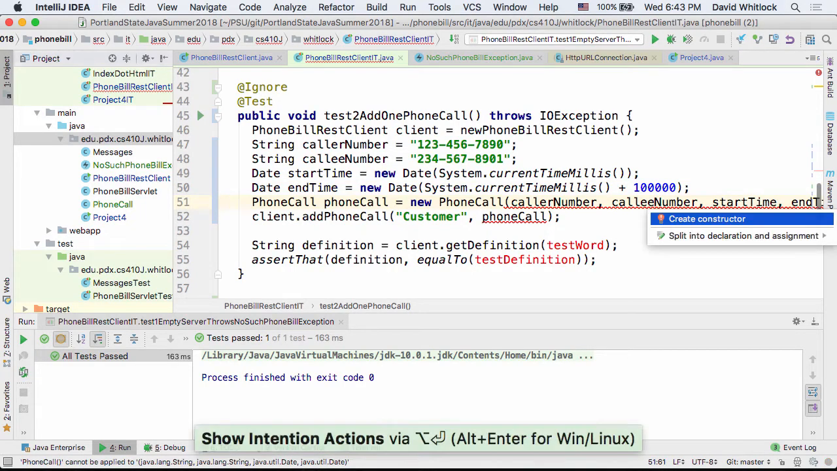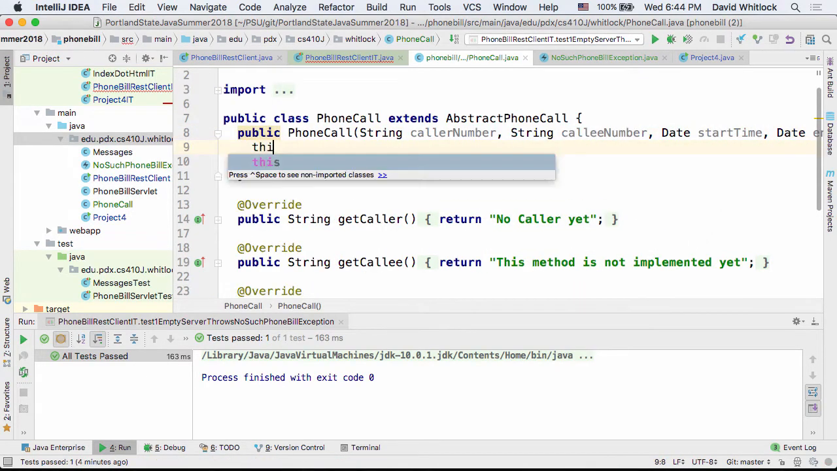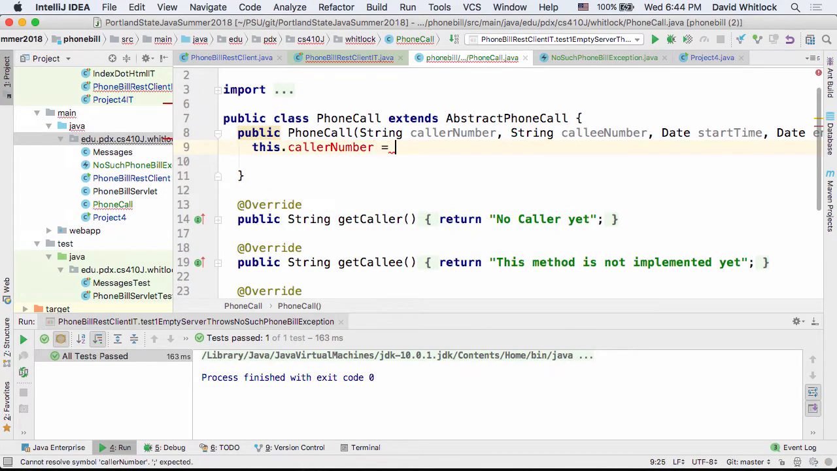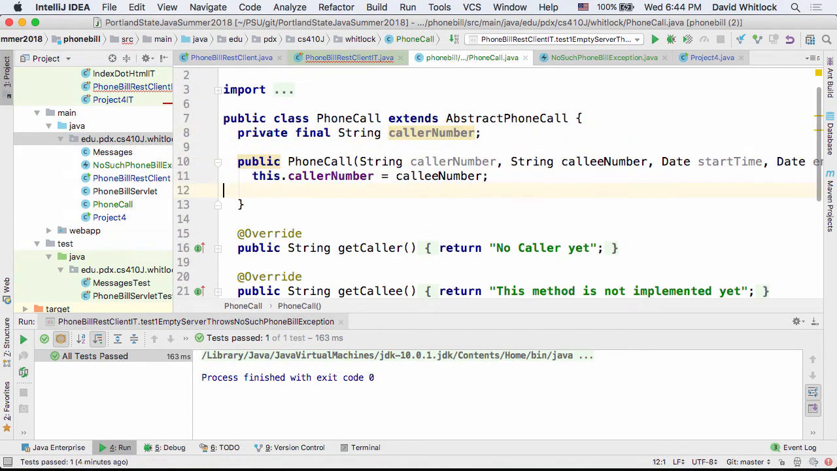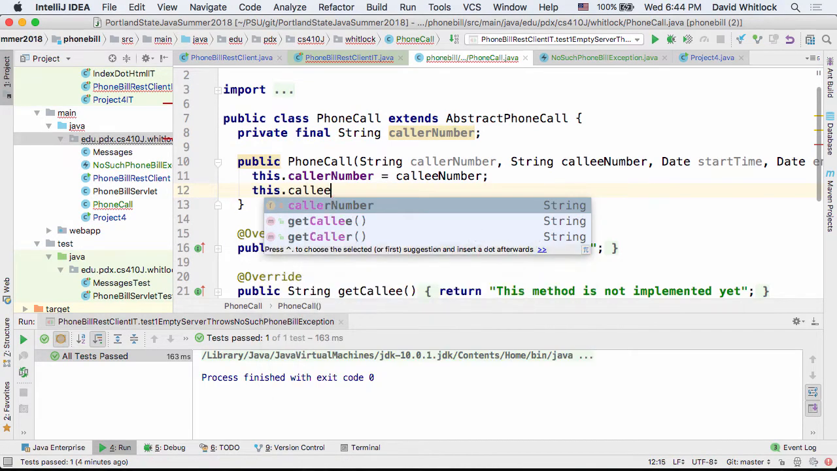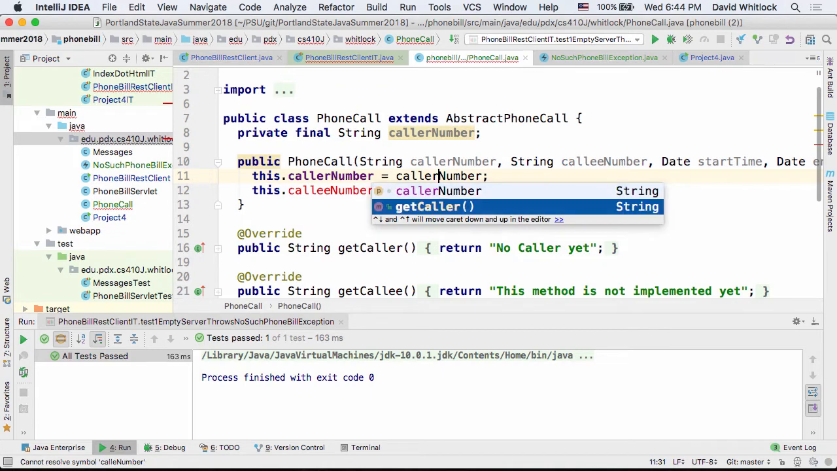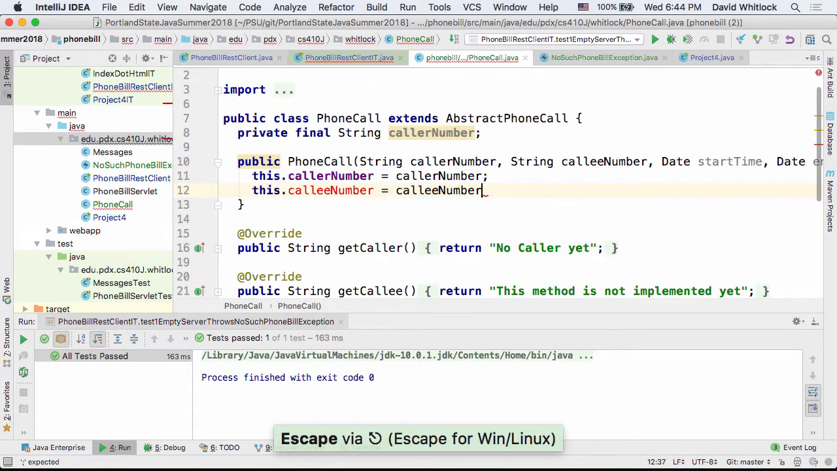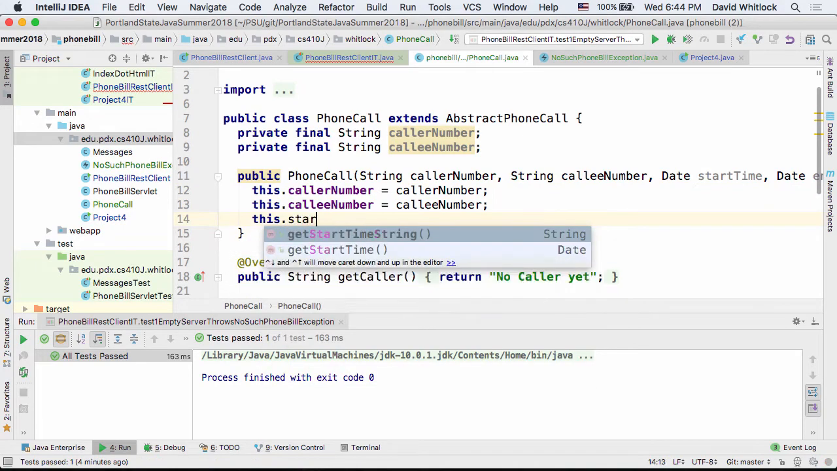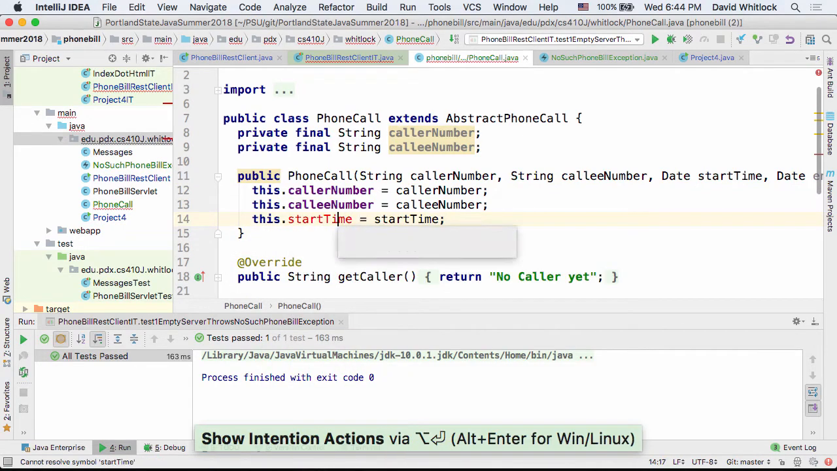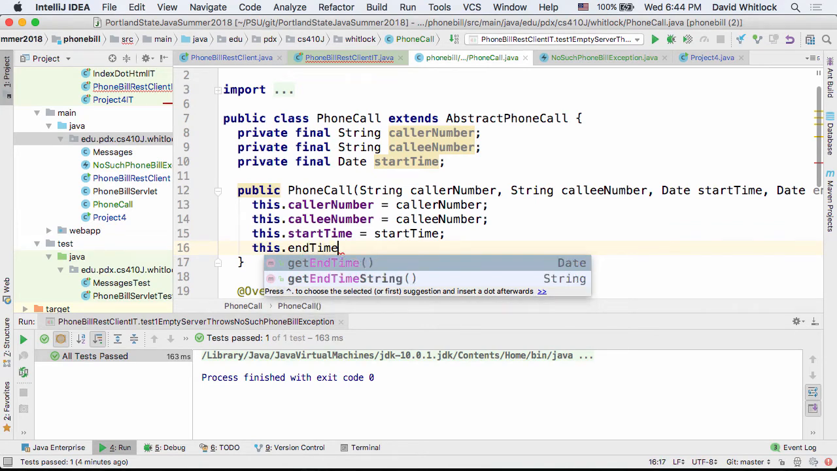Okay, cool. It's saying I don't have a constructor. I will create one. Yep. This dot caller number equals caller number. Create field, nice and final. I wish there was a shortcut. There might be a shortcut way to do that. I don't know. Callee number, watch me type. Oops, I screwed it up. Yeah, that's what I want. Callee number. Super exciting. This dot start time equals start time. And this dot end time equals end time.